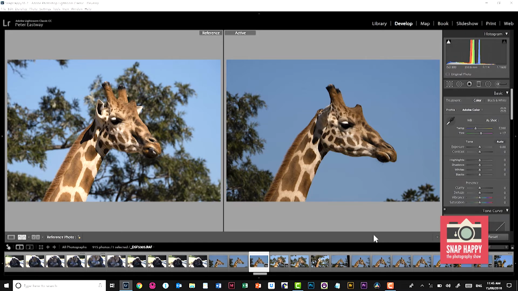So I hope you've taken away a couple of ideas on cropping. And don't forget, photography is all about capture and post-production.